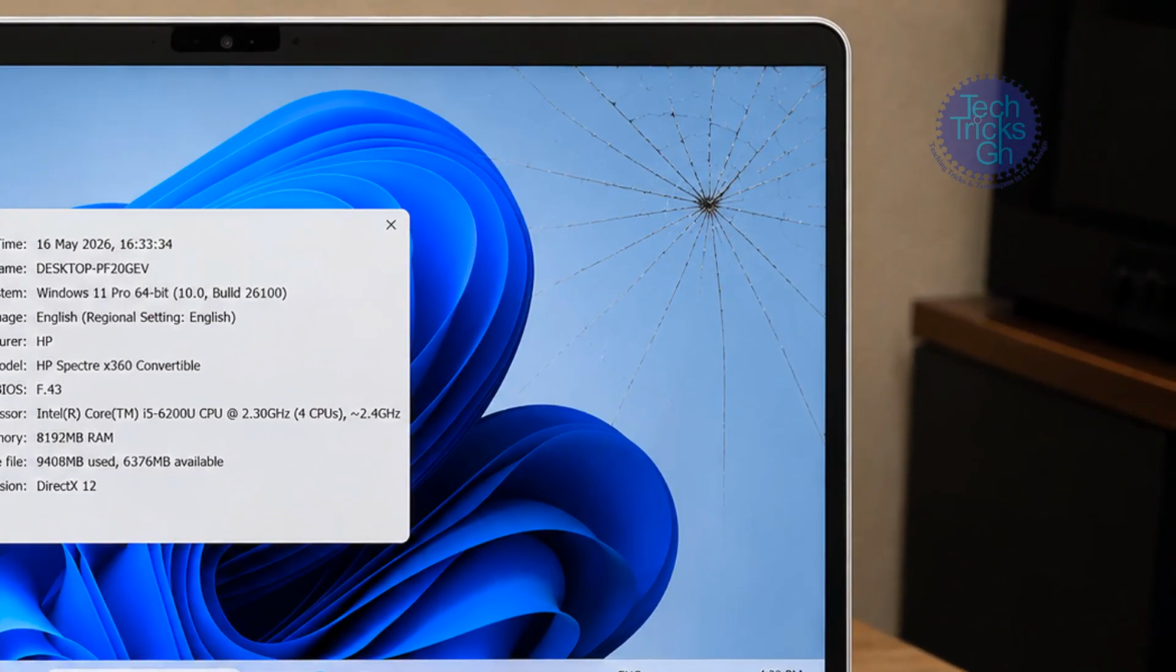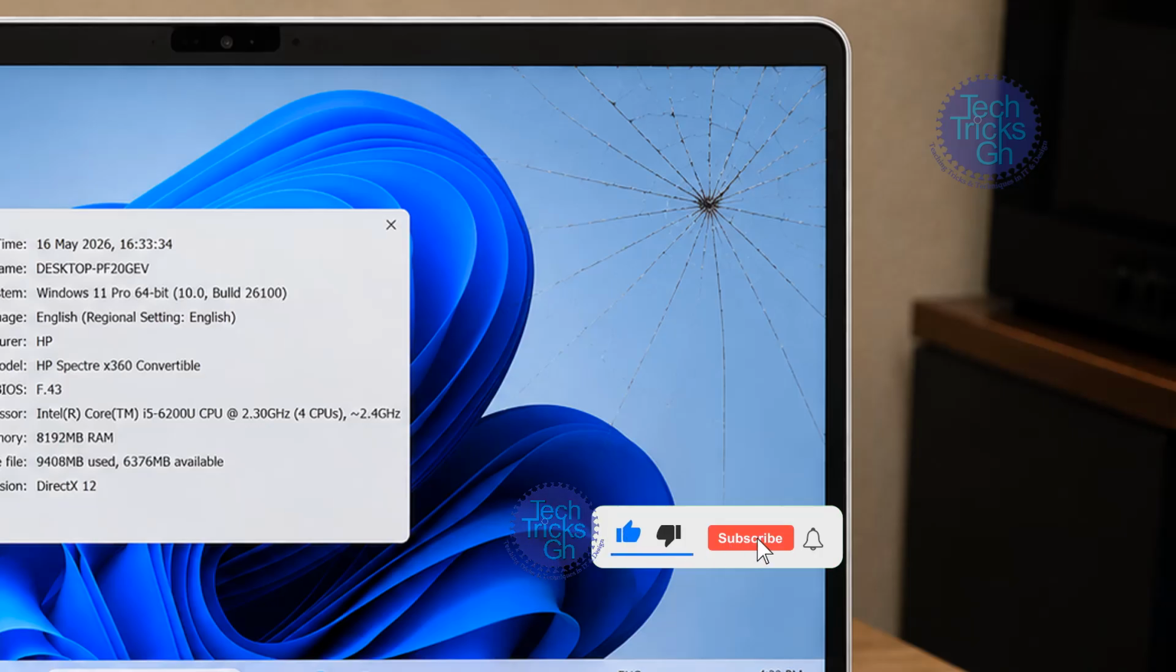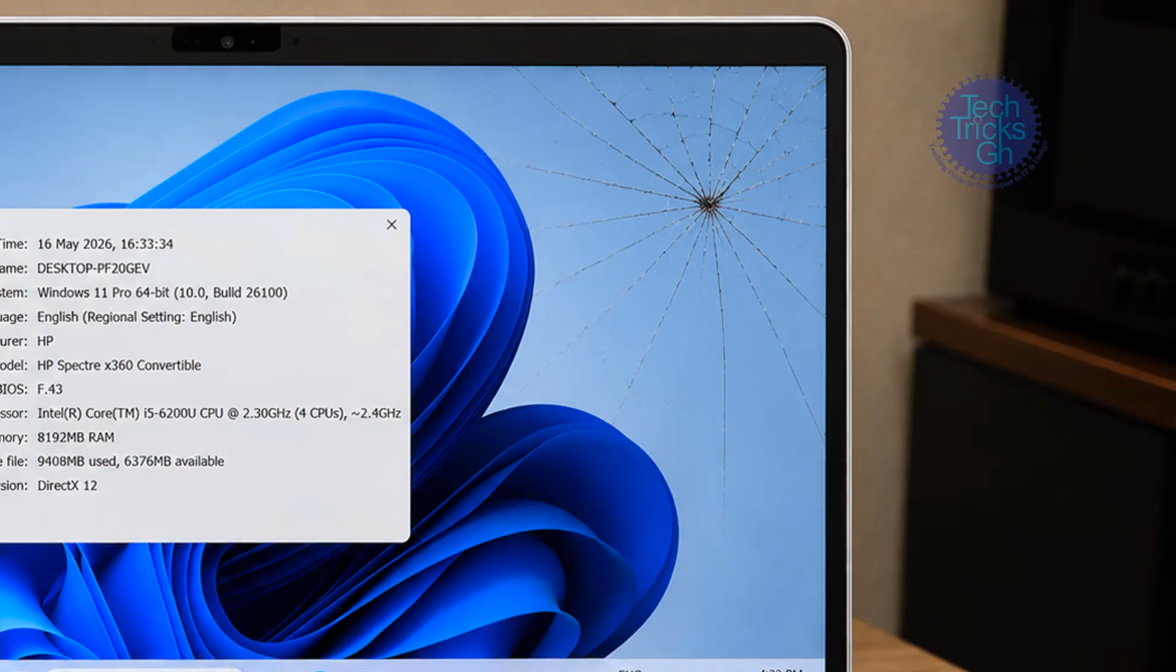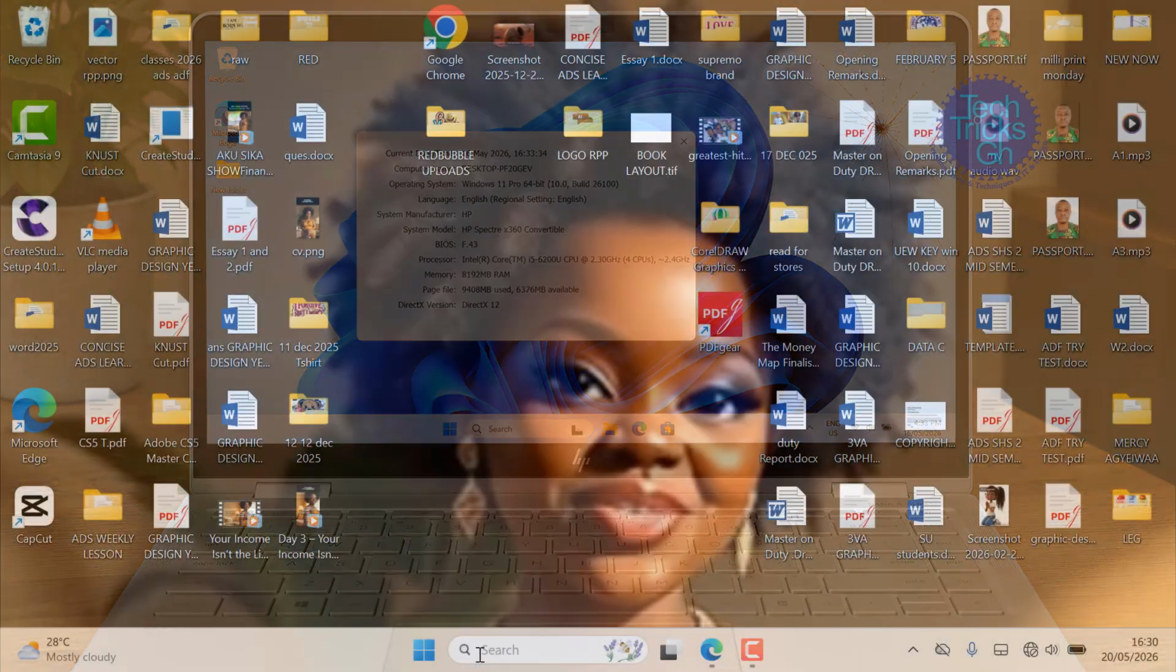How to disable a cracked touchscreen on your laptop or PC. Is your cracked touchscreen moving your cursor on its own, making your laptop difficult to use? Quick tutorial. I will show you how to disable a cracked touchscreen on your laptop.